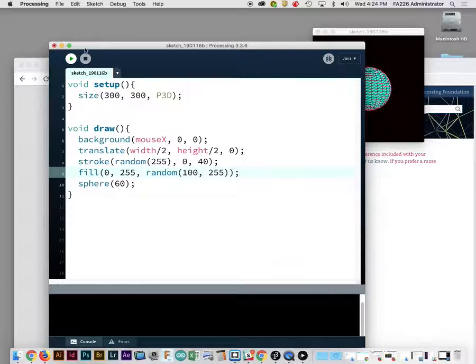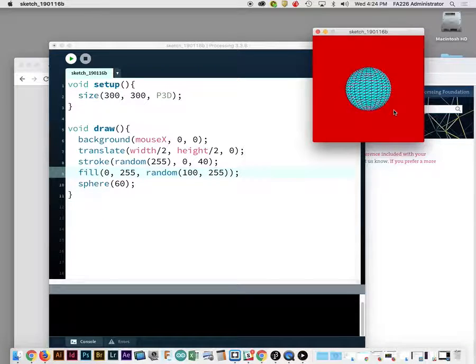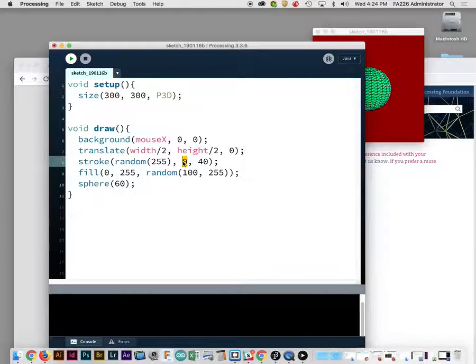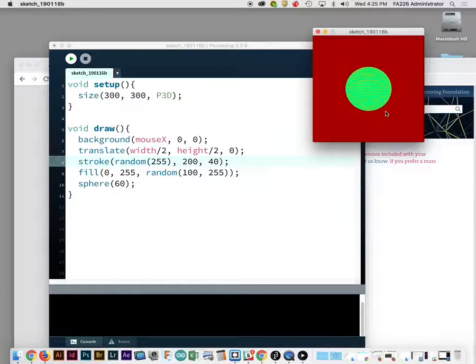Let's make this a little larger so you can see it. And some random colors on my stroke. So I got some random greens and some random strokes. Make this a little more purple. Cool.